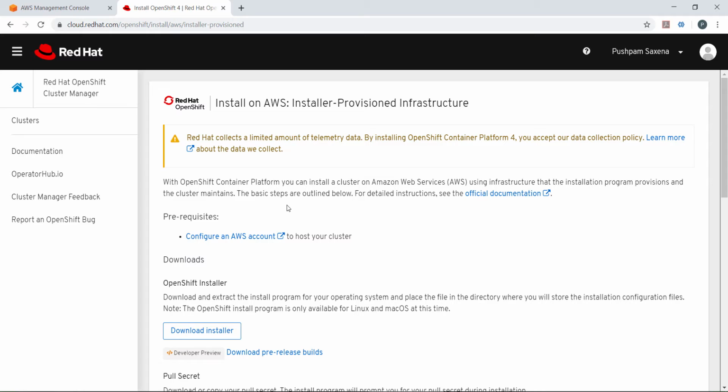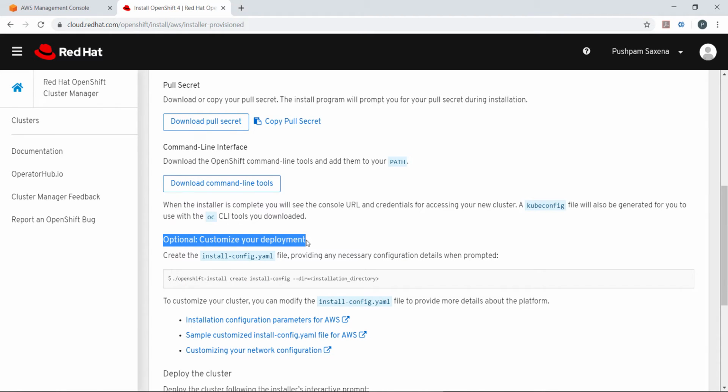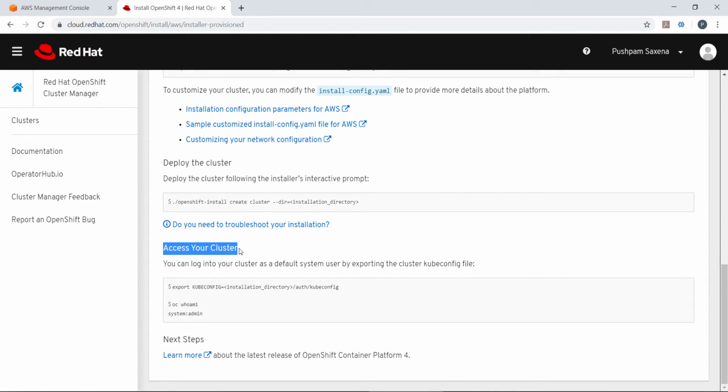Let's go through the various sections on this page. There is a prerequisite section about how to prepare the AWS for installing the cluster. There is an OpenShift cluster installer. It is a utility that we install on our machine, and then this program does the installation in the AWS infrastructure. There is a secret required for the installation. This secret is for your Red Hat account, and it maps the AWS cluster with your Red Hat account. Optionally, we can customize the deployment as per our need. It is needed if we don't want to go with the default settings and configuration. The next section is to start with the actual installation, and the last one is to access the cluster.